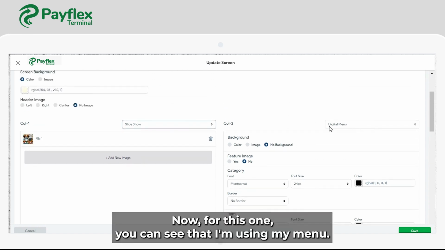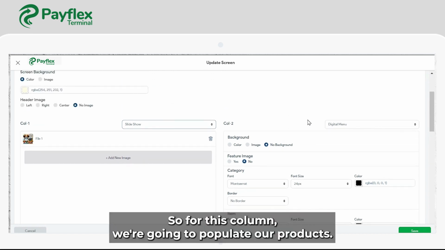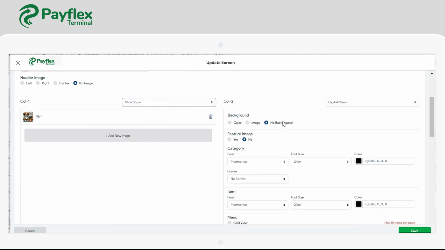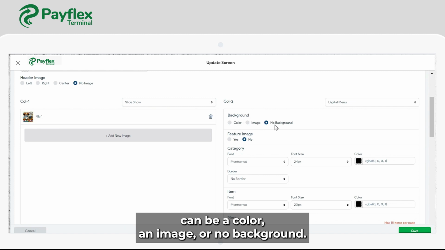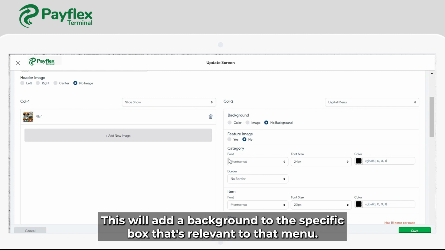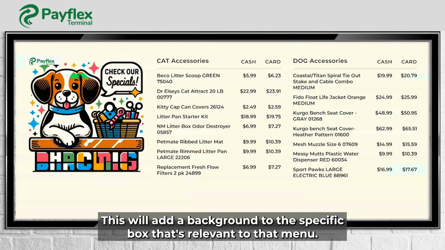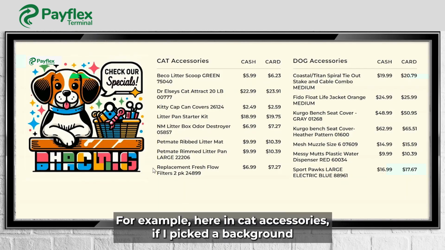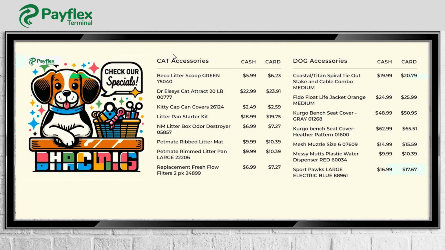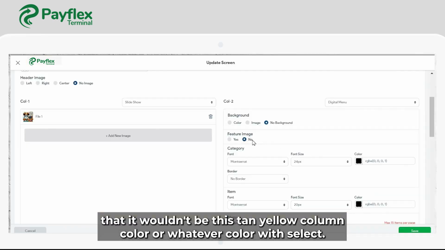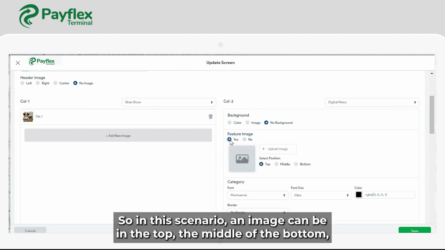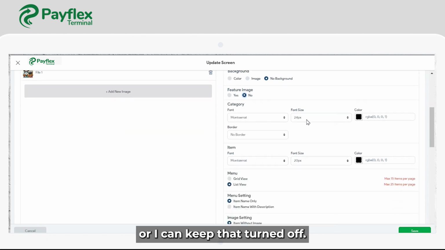Now for this one, you can see that I'm using my menu. So for this column, we're going to populate our products. Much like with the other options, you can see the background can be a color, an image, or no background. This will add a background to the specific box that's relevant to that menu. For example, here in cat accessories, if I picked a background, then it wouldn't be this tan yellow color. It would be whatever color I select. I can also have a feature image. So in this scenario, an image can be in the top, the middle, or the bottom. Or I can keep that turned off.